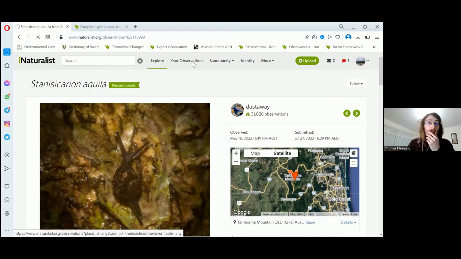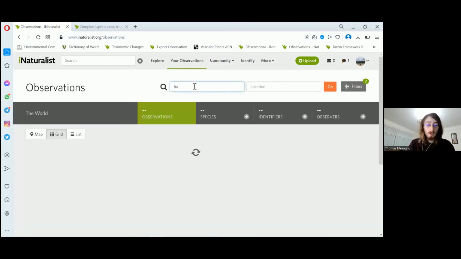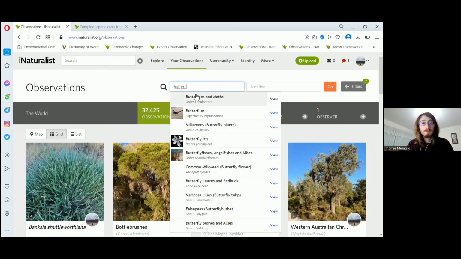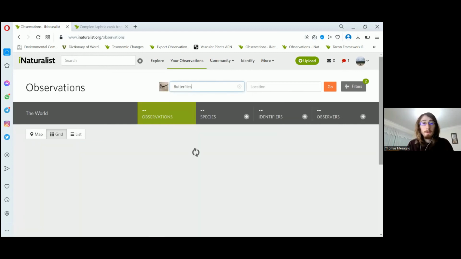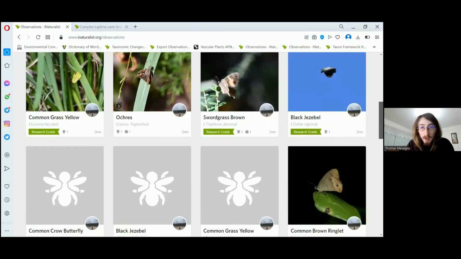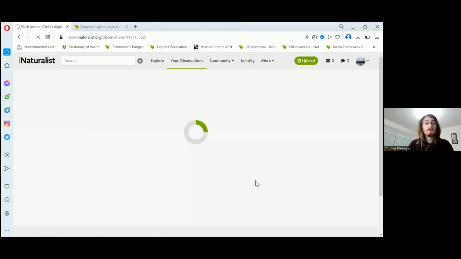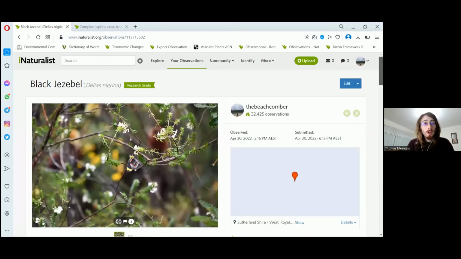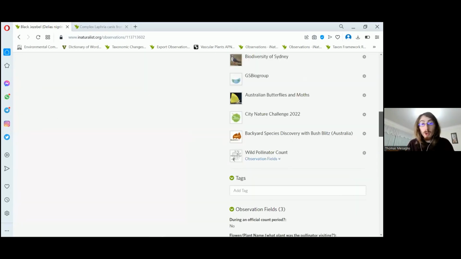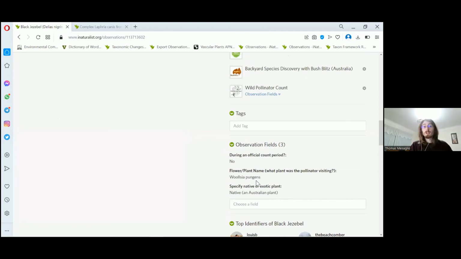So just to give an example of that as well, if I was to go to one of my butterfly observations, and we'll find one that is pollinating something. Here we go. So this black Jezebel was pollinating a Woolsea pungens. So I've added these observation fields. For this particular observation field, it's flower/plant name. So what plant was the pollinator visiting? Woolsea pungens. So now I've added this extra piece of information that the butterfly was pollinating this particular plant species.